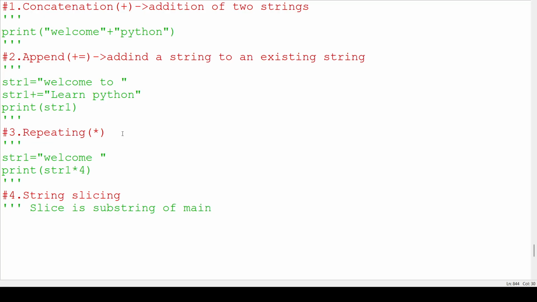A substring can be taken from the original string by using square braces. It is also known as the slicing operator. We can also slice one or more elements. I will just make this line a single comment line.